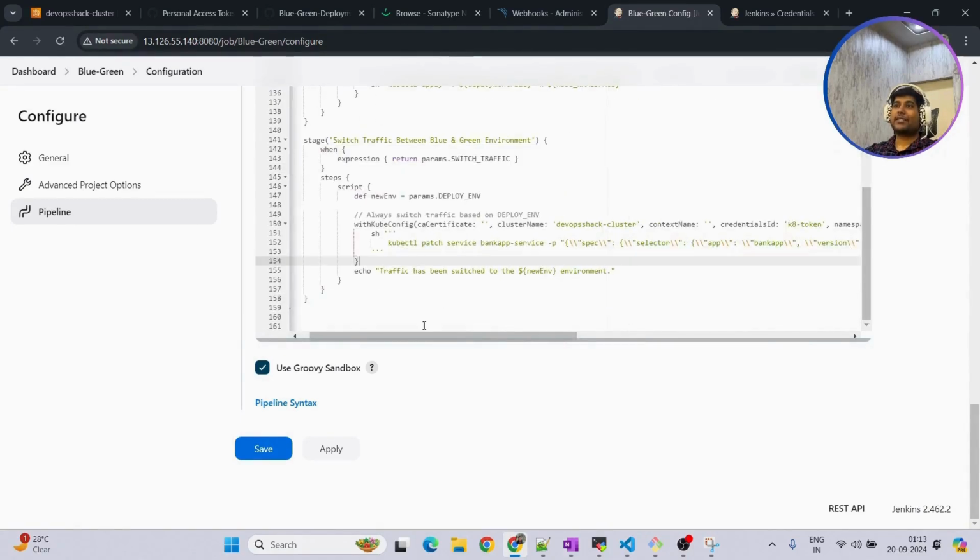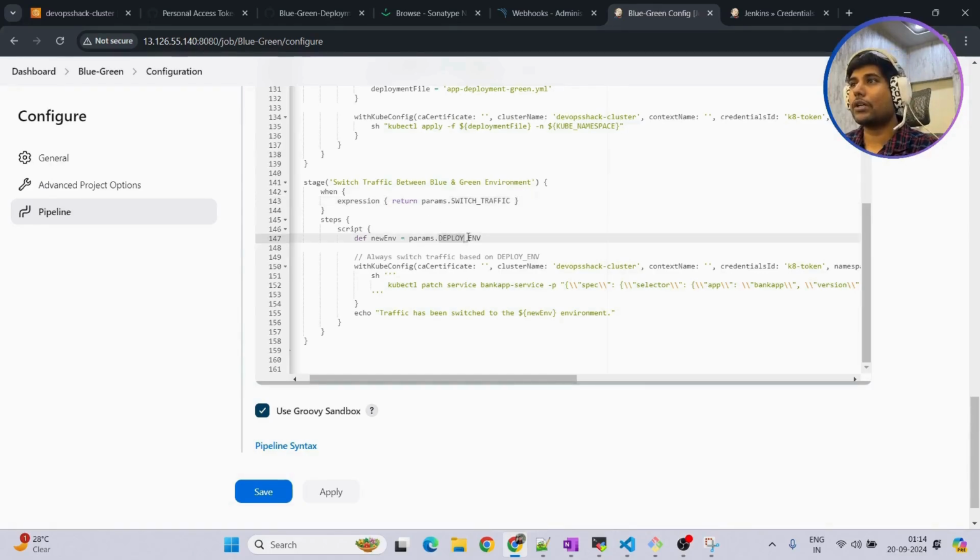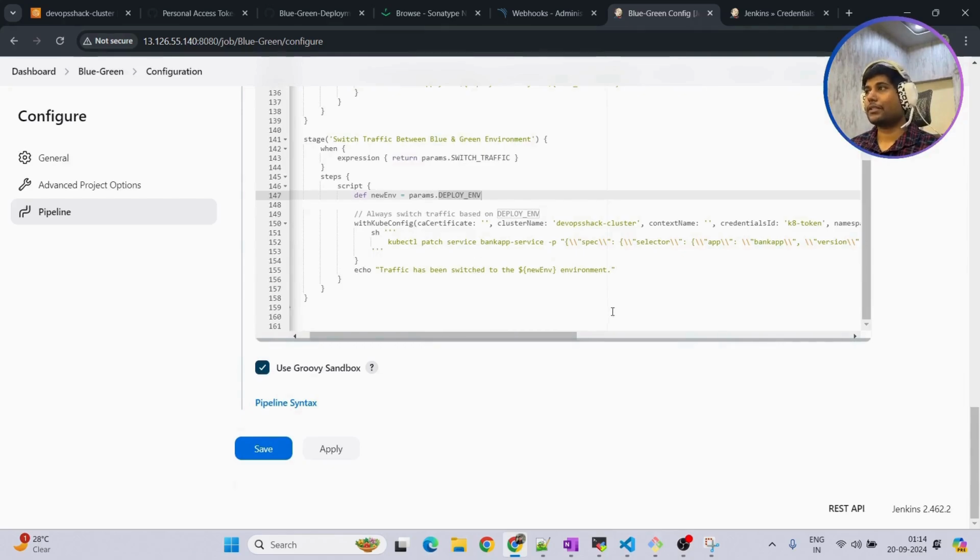So team, let us understand this stage, because this is the most important part. First of all, I am setting up a condition, a when block. That means that this stage will run only if the switch traffic parameter is enabled. That is, if we are saying that traffic should be switched, then only this stage should run. And in that case, it's going to switch the traffic to the parameter that we provide inside deploy environment. That means if we provide the parameter as blue, it's going to switch the traffic to blue. If we provide the parameter as green, it's going to switch the traffic to green. Okay. So yeah, this is that.